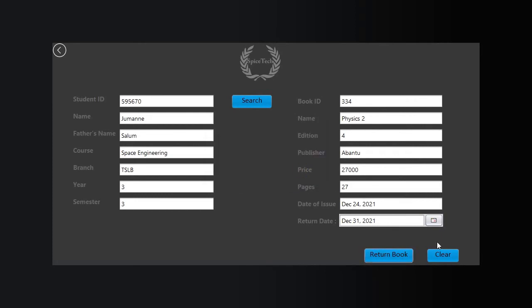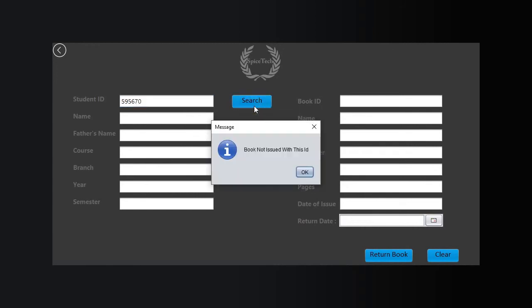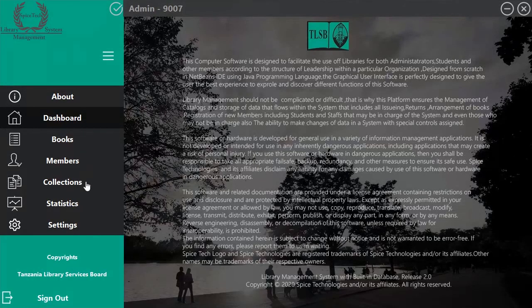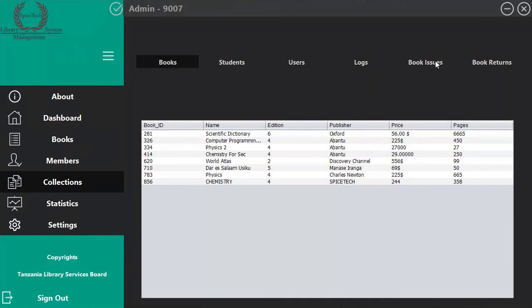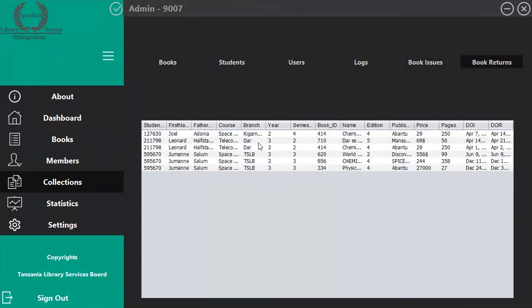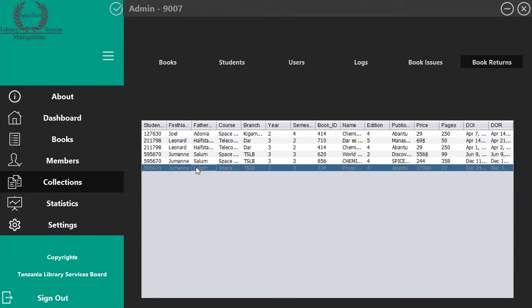When you search like that, you just enter your student ID and you find all the fields filled, the book ID plus the date that you issued the book. So you just enter the date of the return, 31st of December. When you press return, the book will move from the issue section to the return section. So you can just clear the form and go to the collection.